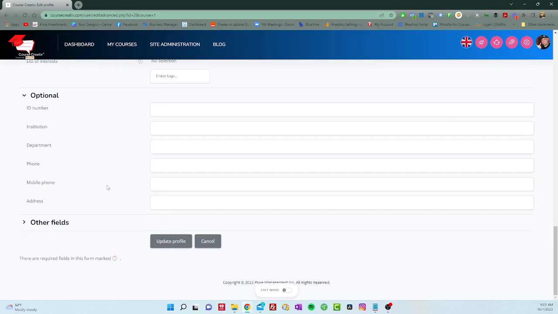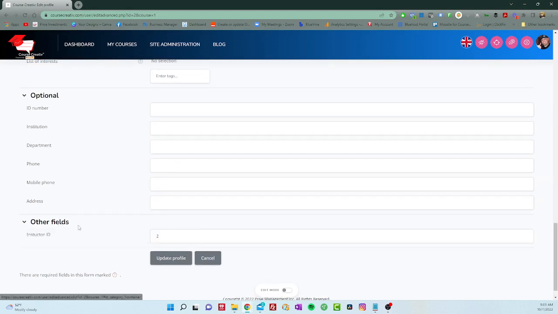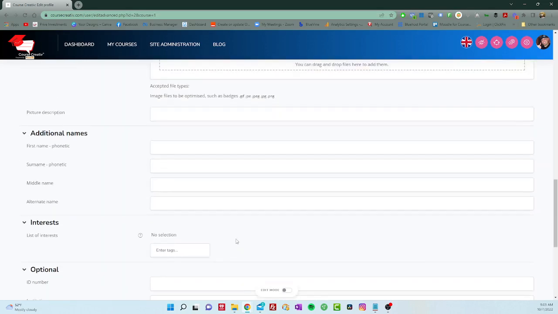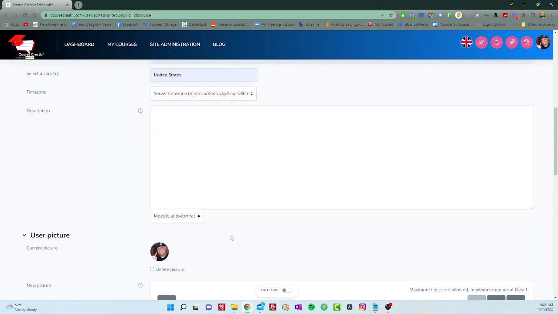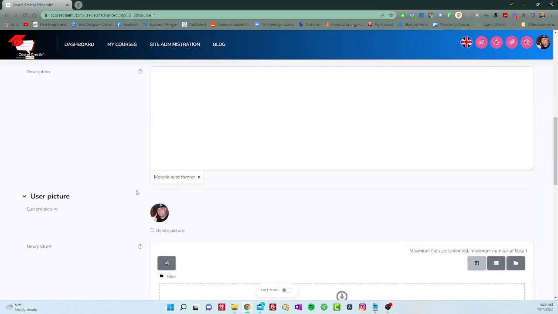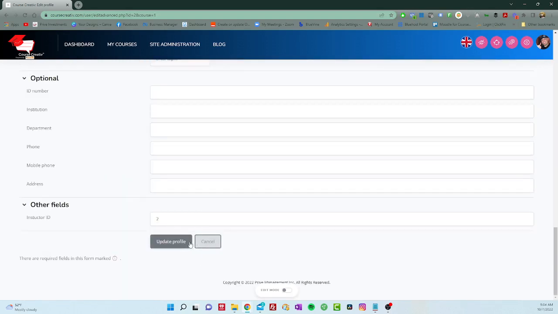But the one thing you do want to look at is other fields, and you'll see your instructor ID is populated in here. Now, if you remember in the previous video where I said whenever you hovered over your user ID or your user profile picture, it populated the link down here. So this is what you'll need. This is going to be one more thing for you to add to your text file that you're creating for your notes. So I'll cancel out of this.